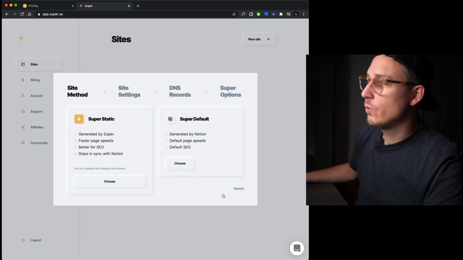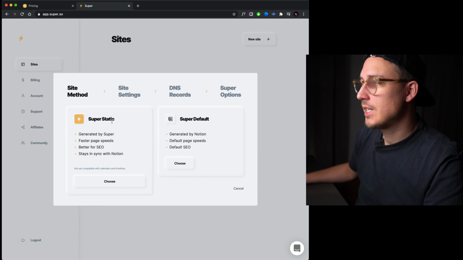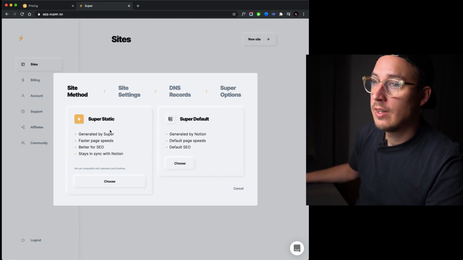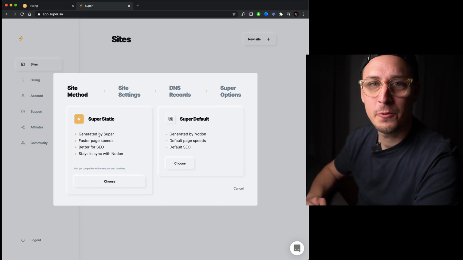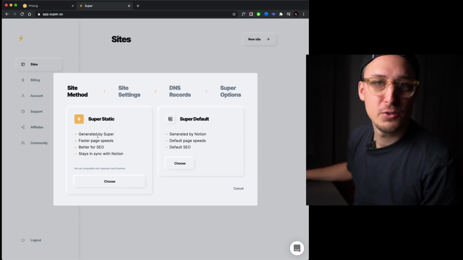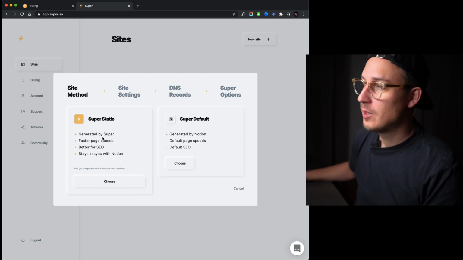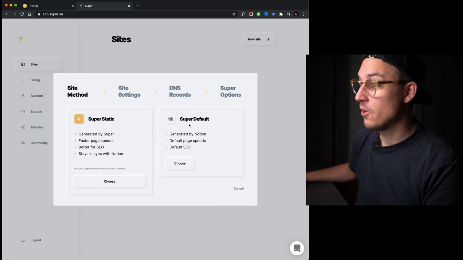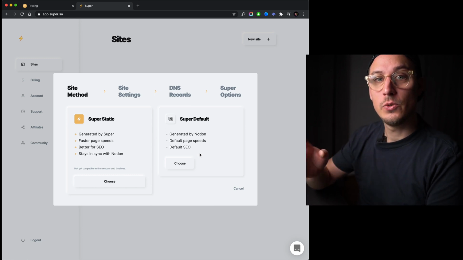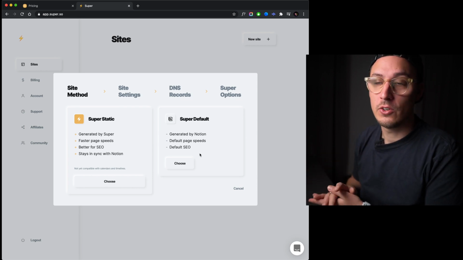And now you have to pick between two methods, as they call it. The one is super static, the other one is super default. Super static is hosted on a super server. It's actually a really clever way of calling your product super. So they have a super server, and it's hosted on the super server, which makes it faster, because this one, the super default, is still hosted on Notion. Still, they need to do their customization, and this will slow that down quite remarkably.